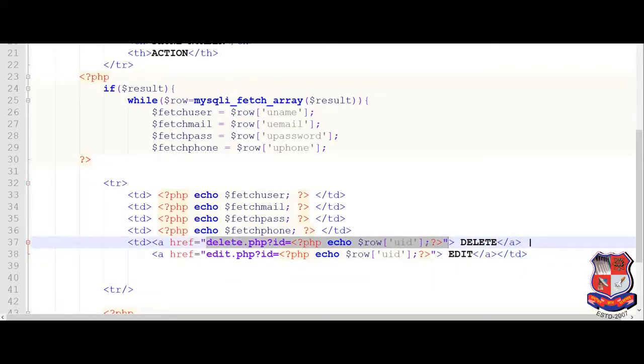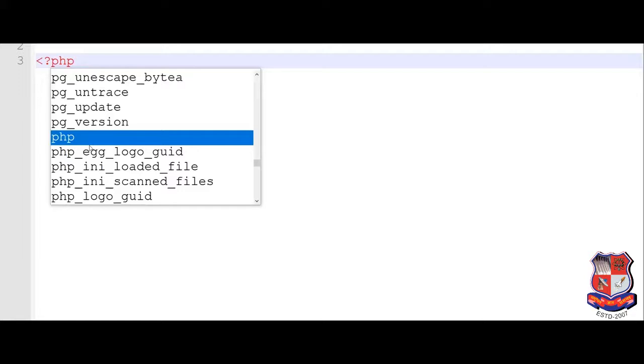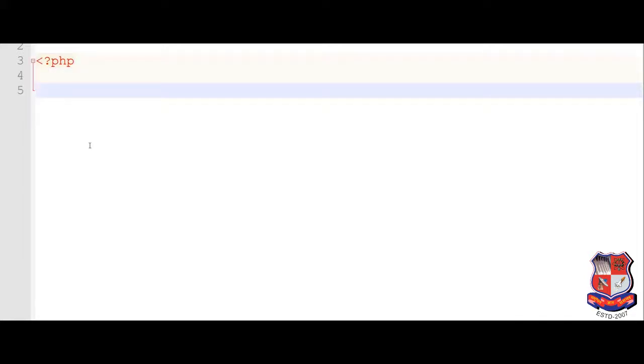So the next one we have to create one more php file. Let's say delete.html. So save it as delete dot php file. So this one is the php file. So let's start the code of delete. So we are having the ID of the row that we want to delete in the URL.